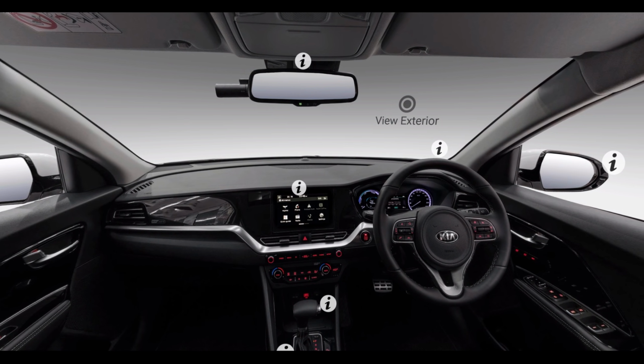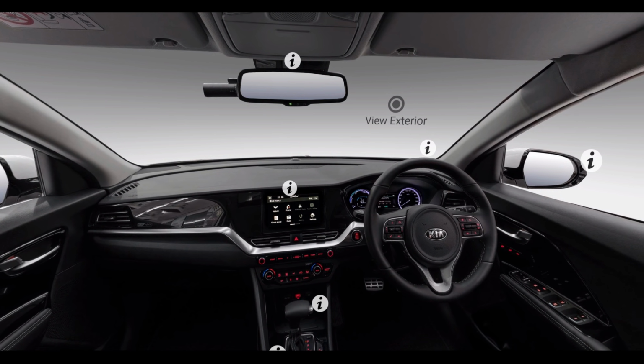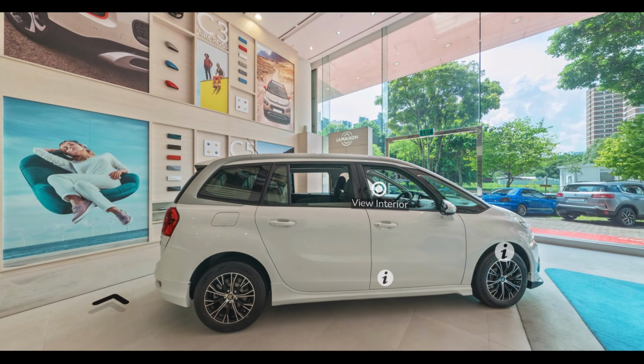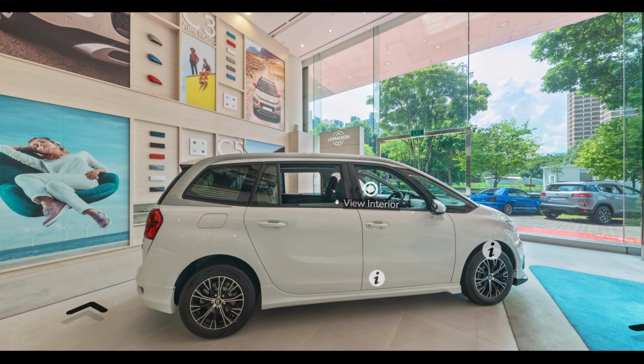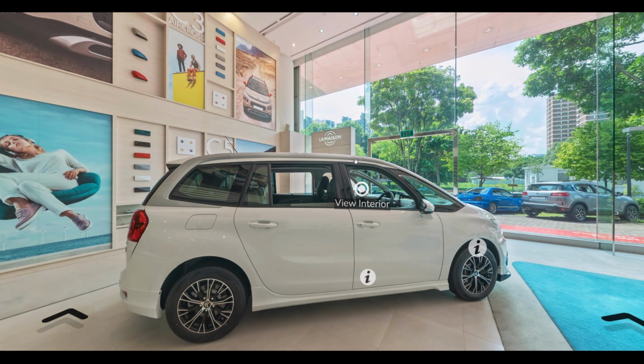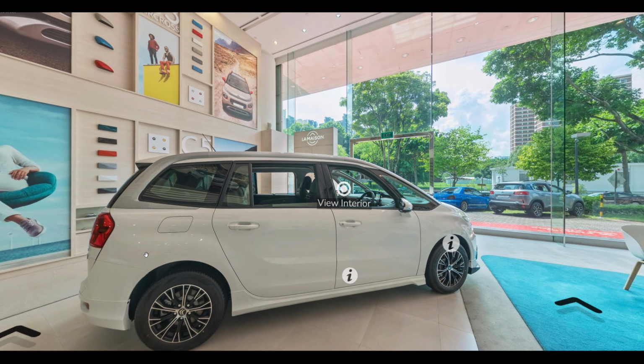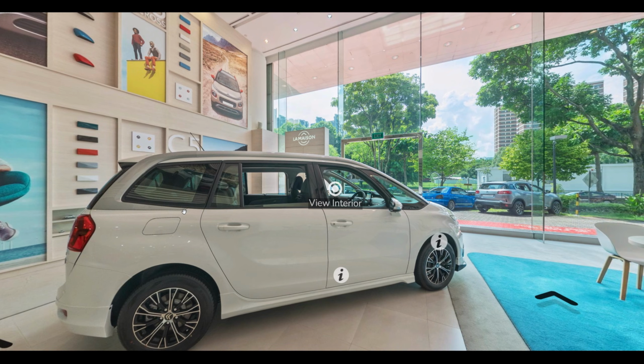Let's have a look at a Citroen, French car, and this is the Citroen. This is a four-door. Well, I guess it's another four-door hatchback, but it looks like the cargo space is a bit bigger, so maybe it's a six-seater.